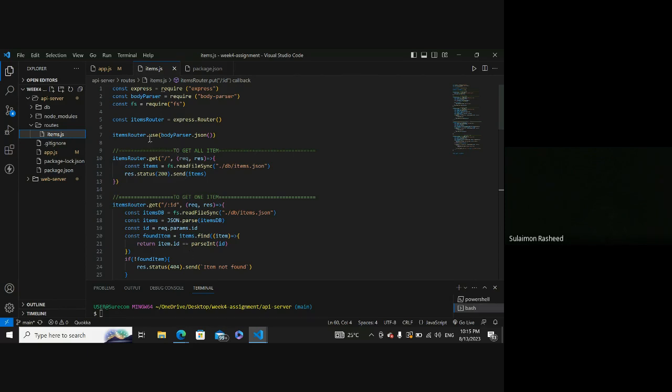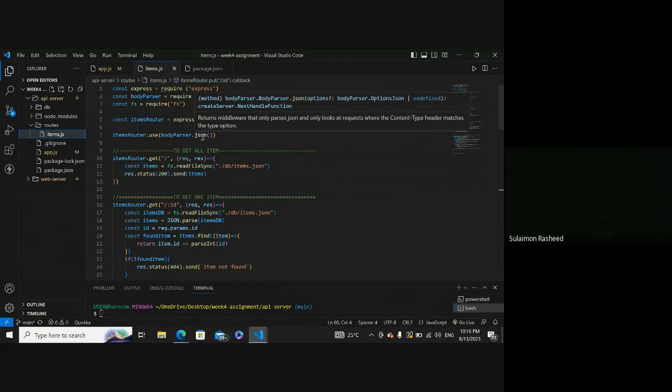But there is a particular place we are going to use this body parser. You know, we imported it here, but in order to use it, this is how you are going to declare the usage. It's a middleware. Middleware are just like functions that come in between our operation for us to be able to get our response. So we are going to use this body parser as a middleware, and this is how you declare it: items router.use, then body parser.json.